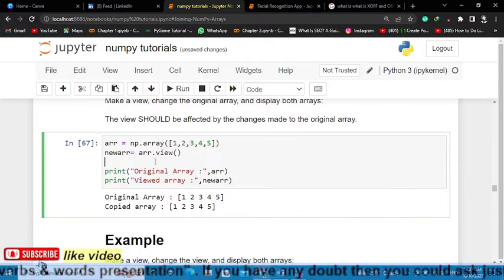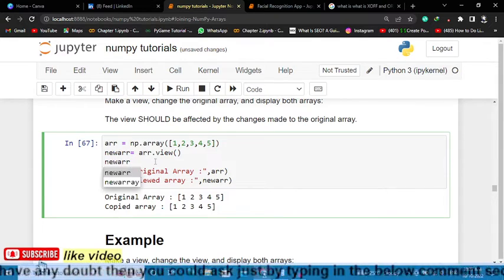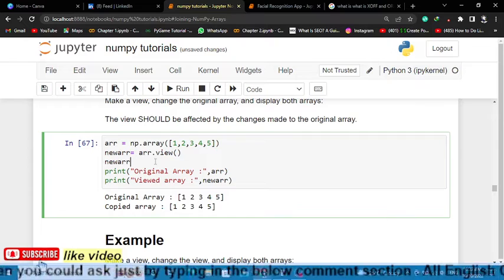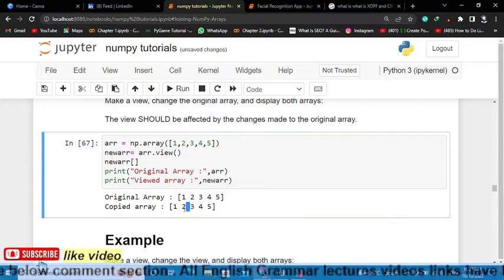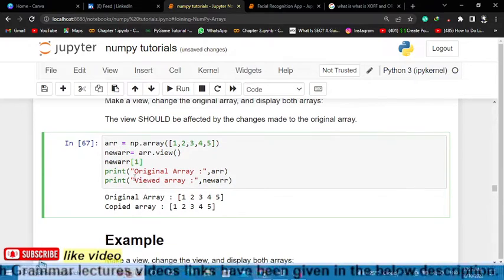So what will happen if I make changes to this new array, such as at index 1, I want to replace this 2 with something else. So it has index 1. Let me give it the value 200. Okay, just 200 and enter.